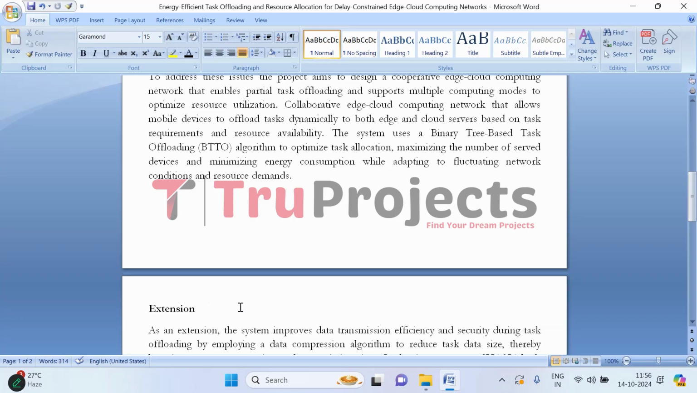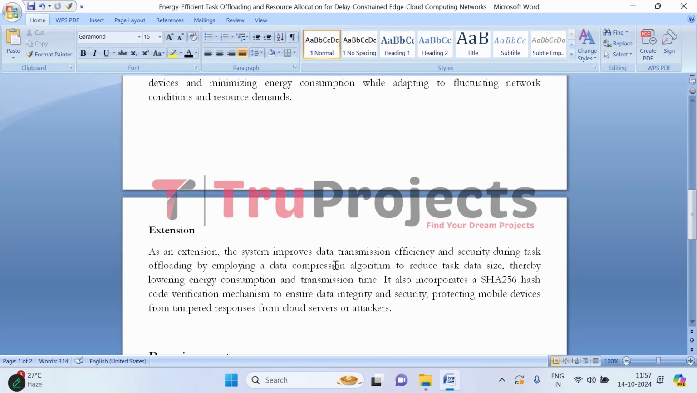As an extension, in this project, we have introduced data transmission efficiency and security during task offloading. Here we have used a data compression algorithm for data transmission efficiency, and we have used SHA-256 for security. The data compression algorithm reduces the size of the transferred task, leading to faster transmission and lower energy consumption.